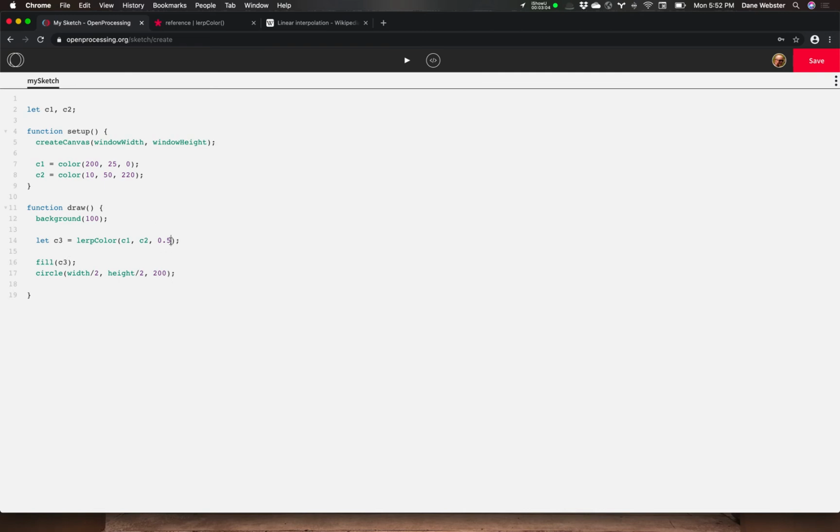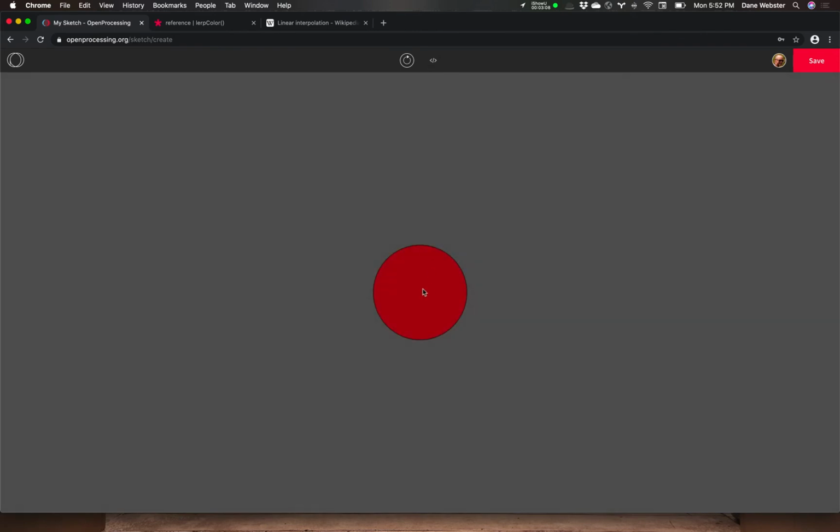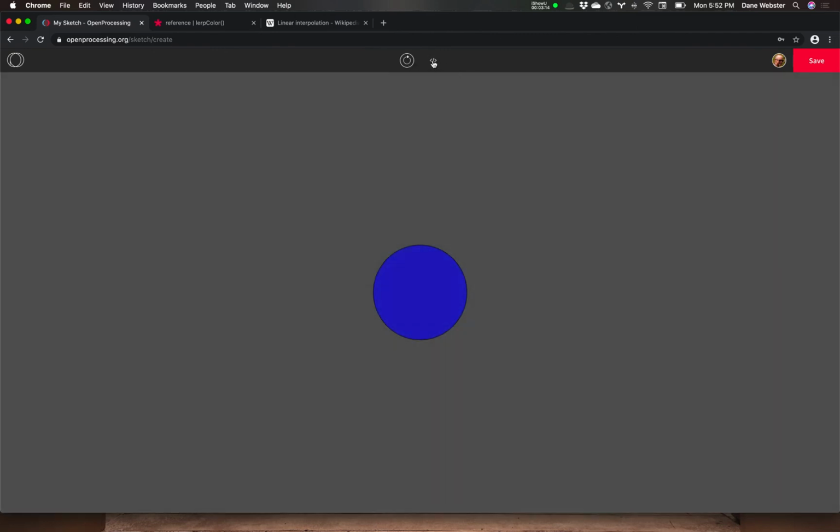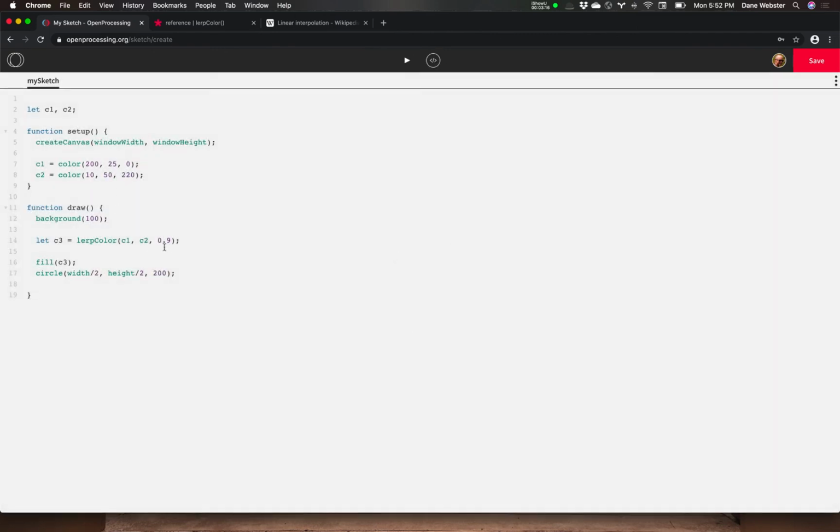So this is the one. Let's go back here. So if I say 0.1, you can see it's still pretty close to red. And if I said 0.9, this should be very close to blue. And purple was halfway in between. So how do we make the transition? Let's say we want something to animate over time.